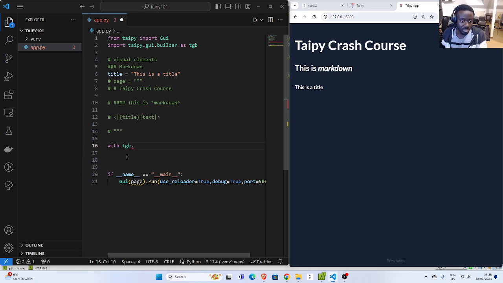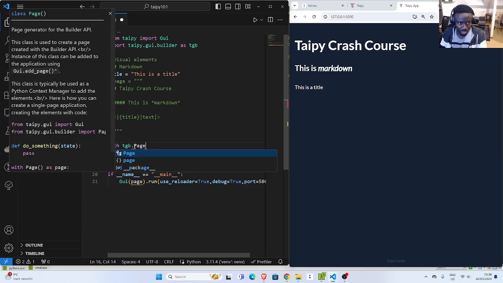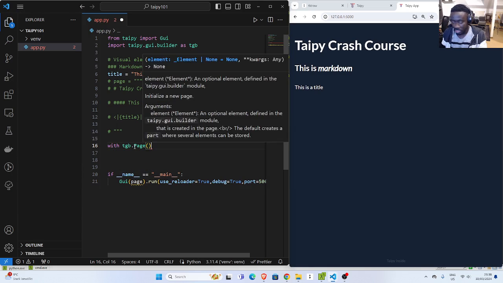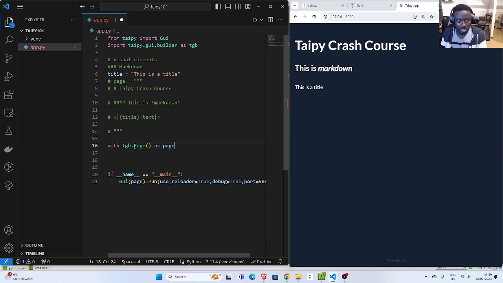We can go with tgb.page, right? Then I'll pass in as page, so just like the same thing. This is similar to what we did here. Now I can write all my code here.